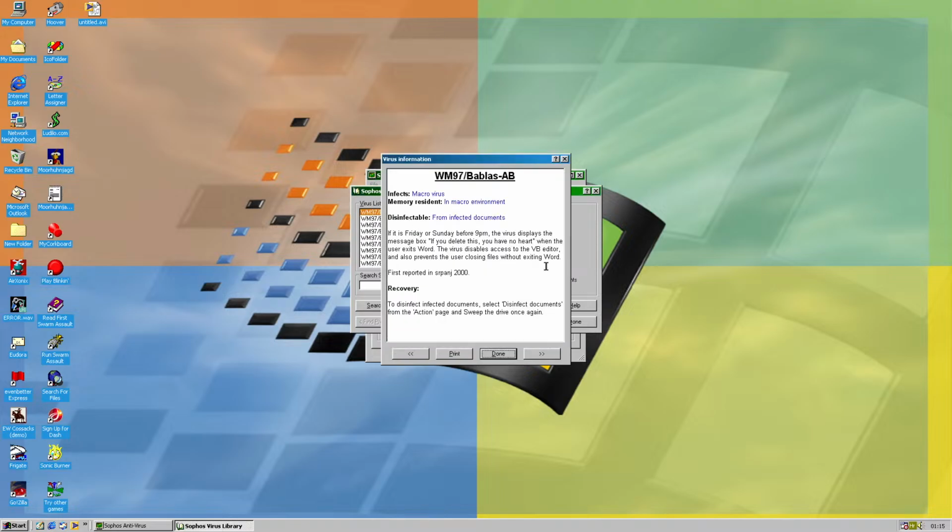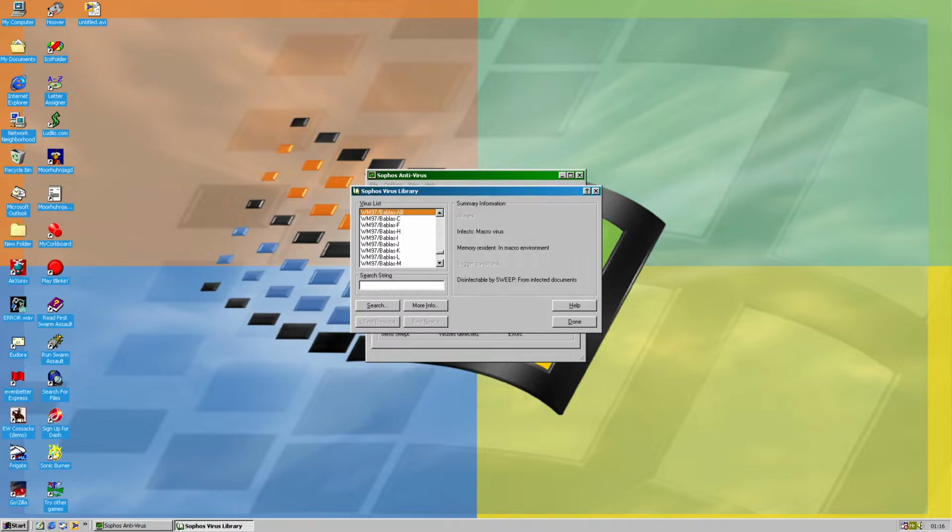Okay, so this is the variant AB. If it's Friday or Sunday before 9 PM, the virus displays the message box. If you delete this, you have no heart when the user exits Word. The virus disables access to the Visual Basic editor and also prevents the user from closing files without exiting Word. This was reported in July 2000. And it seems that it should be possible to clean it. So let's see if I can drop that, if I even have a copy of it.